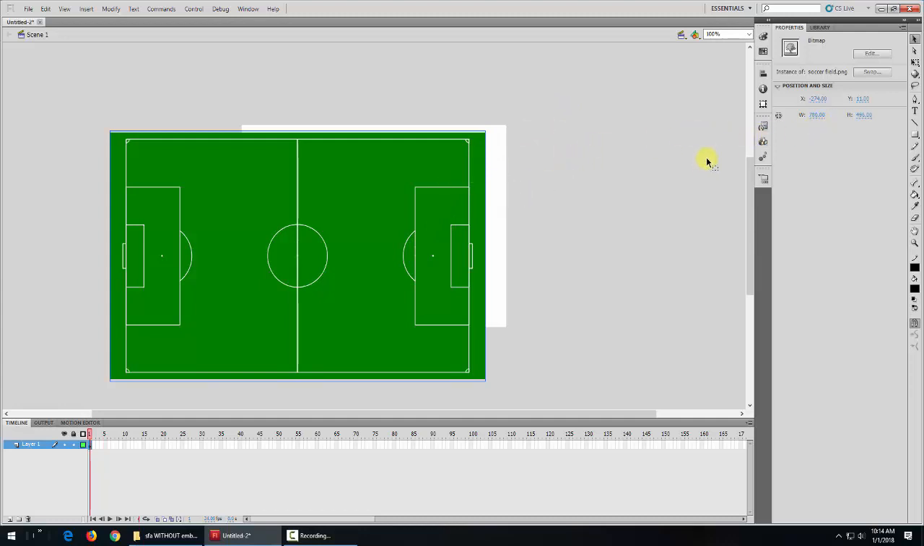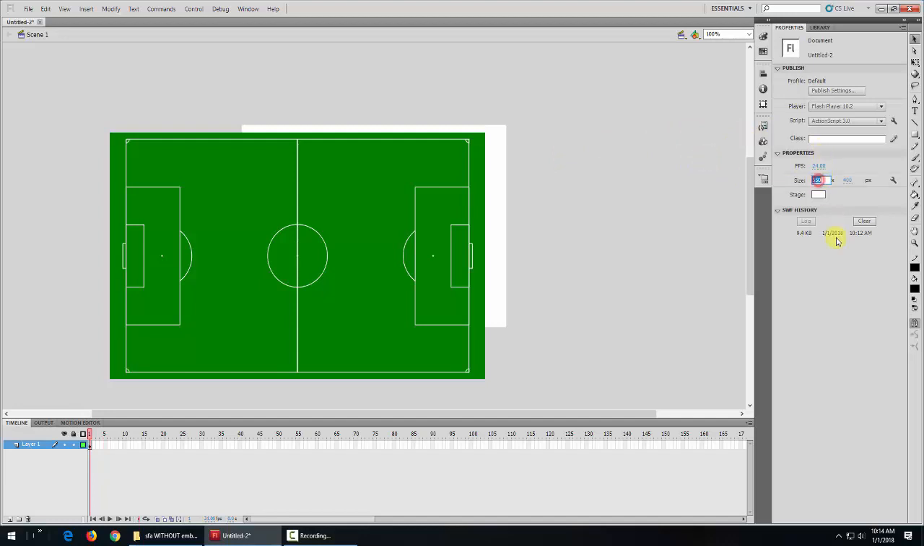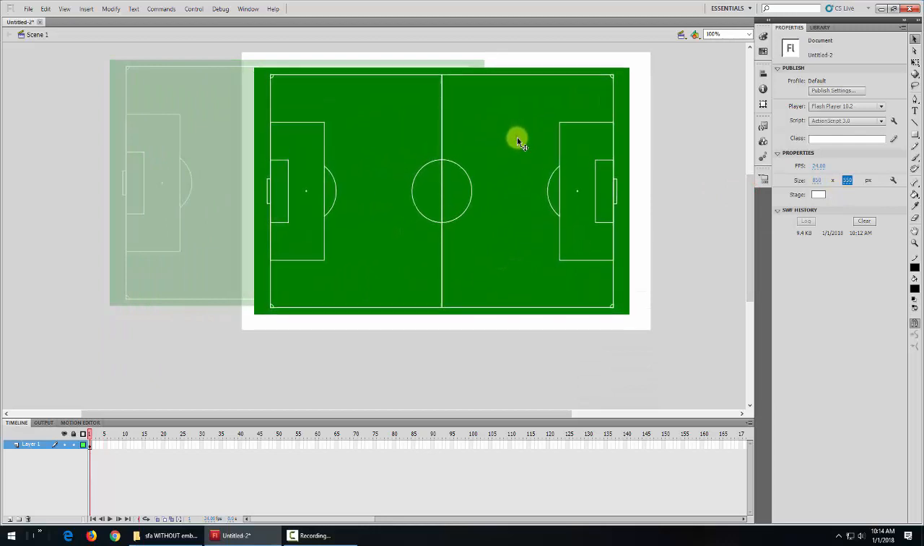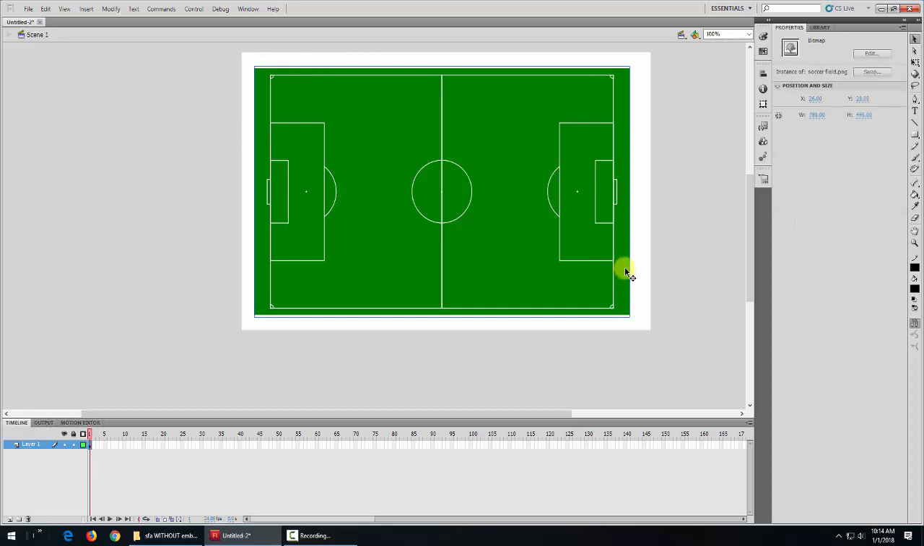Alright, so my stage I want to be, let's say we make it 850 by 550. Let me see how that looks. And then I'm going to grab my field, try and put it in the center. That probably looks about right, but I think over here I got more room than over there. So, how could we fix that?